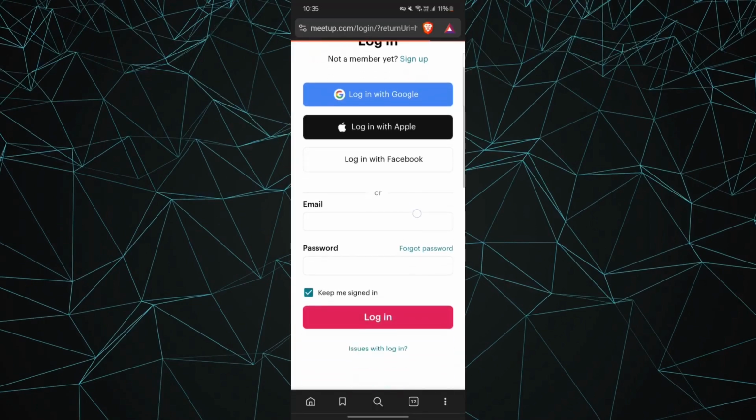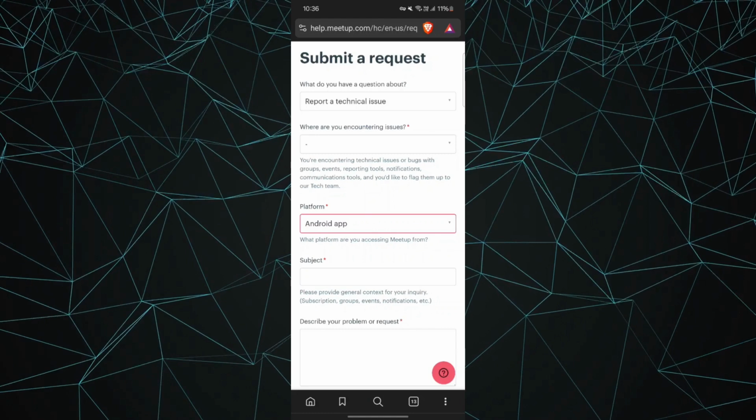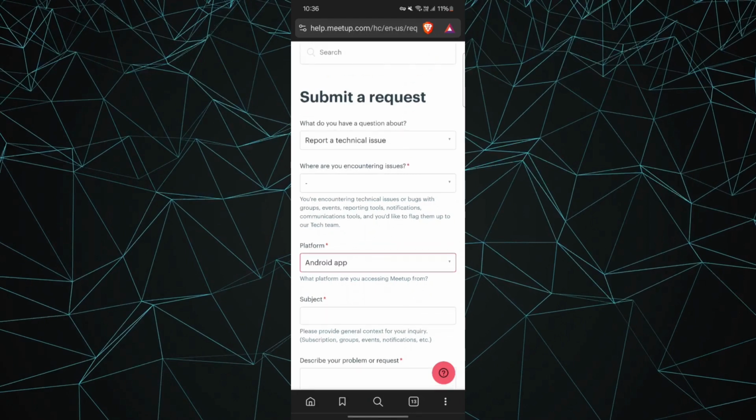A pop-up will come. You need to make sure that you are signed in the browser as well. Log in with your credentials here. So once you are logged in, you can enter all the details here. Where are you encountering an issue? You can write it here.